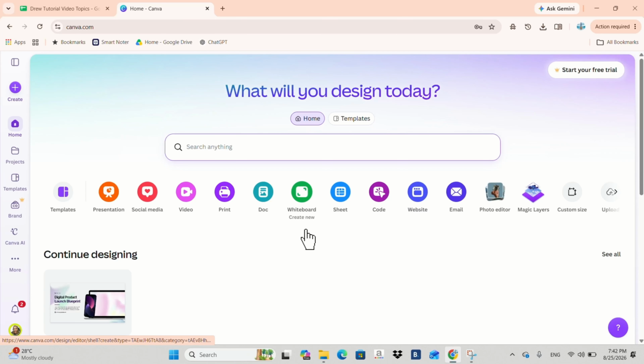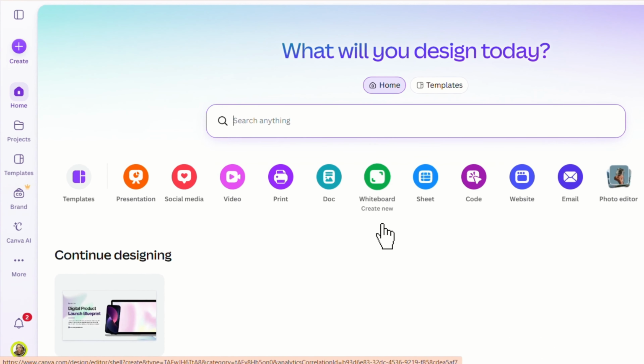Hey everyone, I'm going to show you how to fix if Canva profile photo is not updating. So first you need to go to Canva and sign into your account. Then head over to the bottom left corner and click your profile.